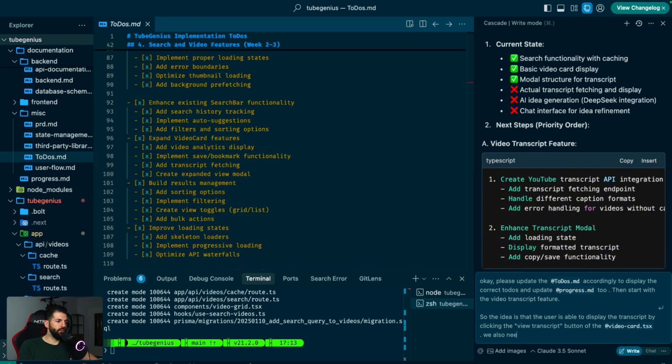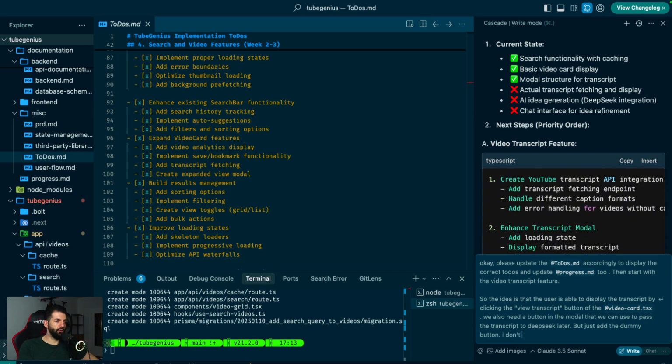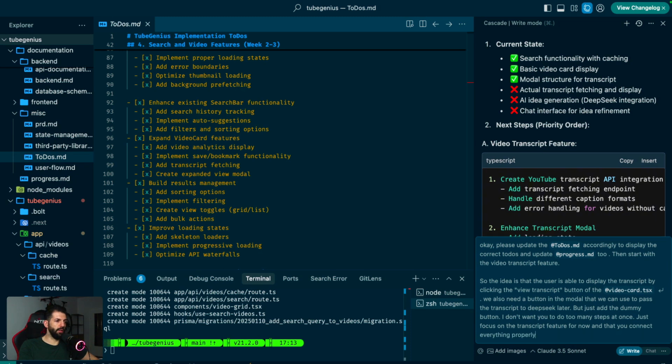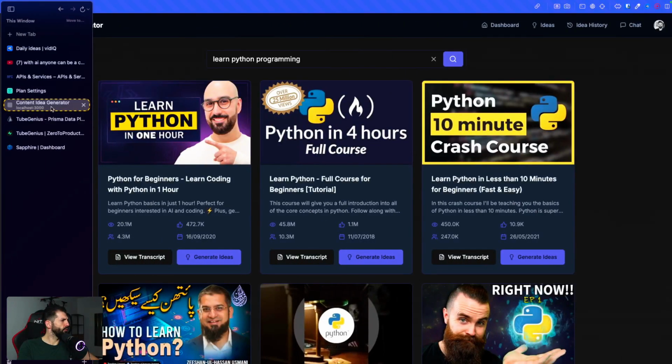So we also need a button in the modal that we can use to pass the transcript to DeepSeek later, but just add the dummy button. I don't want you to do too many steps at once. Just focus on the transcript feature for now and that you connect everything properly with our current project structure. Query, Zustand, and let's head back over to the database.